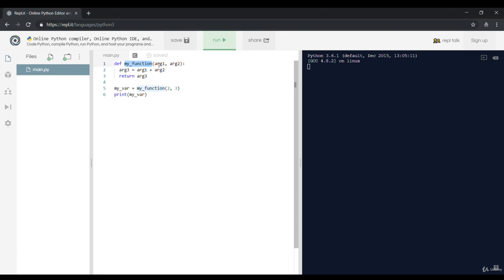This could be named anything. It could be named my function 2. It could be named motorcycle. It could be named anything, right? And then we are sending in our arguments. Once again, the arguments can be named anything you want. It could be some other arg. It could really be anything you want.